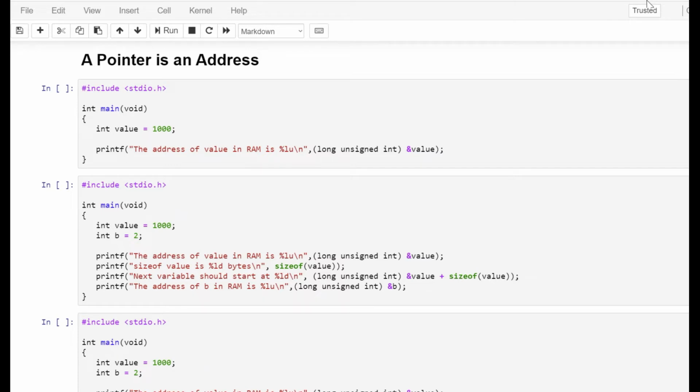And so we want to know where C is storing that value in memory. And to do that, we can use the address operator, which is the ampersand. The ampersand will always return the address of the variable we specify. So in this case, we're saying, give me the address of the variable named value. To display it, we're going to use a format specifier, %lu, for long unsigned. And so we're passing that address to printf, and it's going to display it.